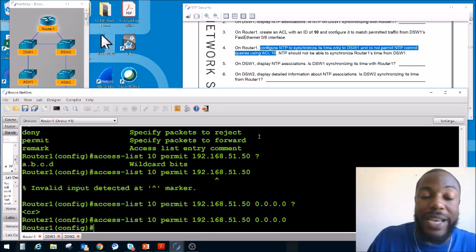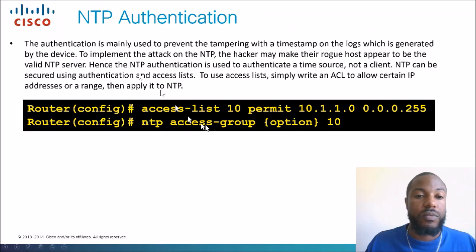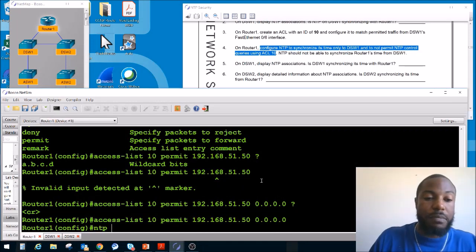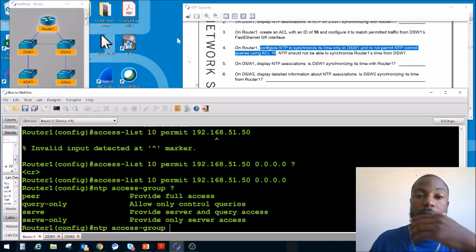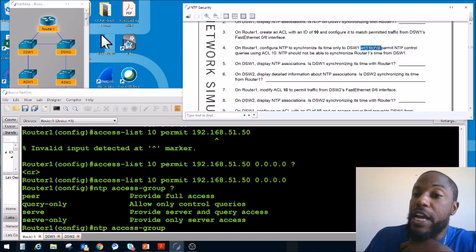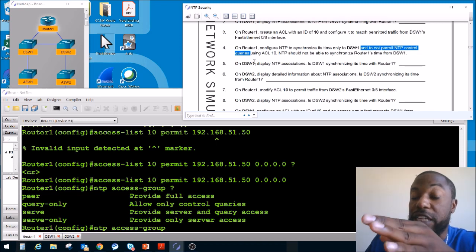So we know we got to do NTP access group. And to do that, we said it's just NTP access group, and it will show our options from that point. Look at the notes on what they exactly wanted us to do. So we said NTP access group. And here we go. It says here, peer provides full access, right? See how simpler that is rather than reading that long definition? Serve-only allows only control queries. He says here to not permit NTP control queries, that's the key phrase right there.